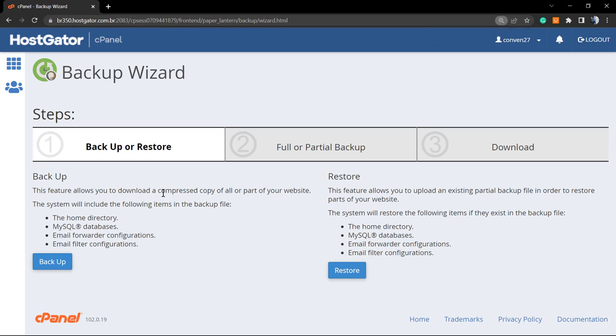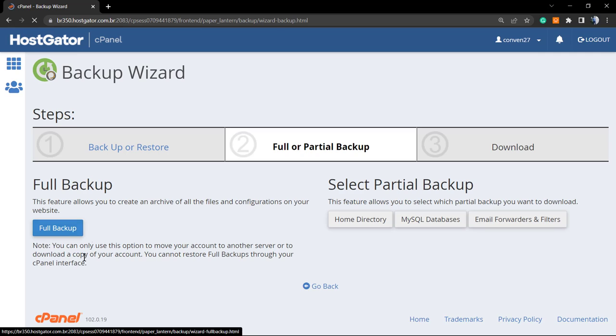So right here, we have two options, okay? We have the backup wizard step. So backup or restore. We can load a website backup right here in the case that you have lost some parts of your site. We will not do this. We just want to have a backup file on our hard drive, for example, just for safety, okay? So we're gonna click right here to backup.